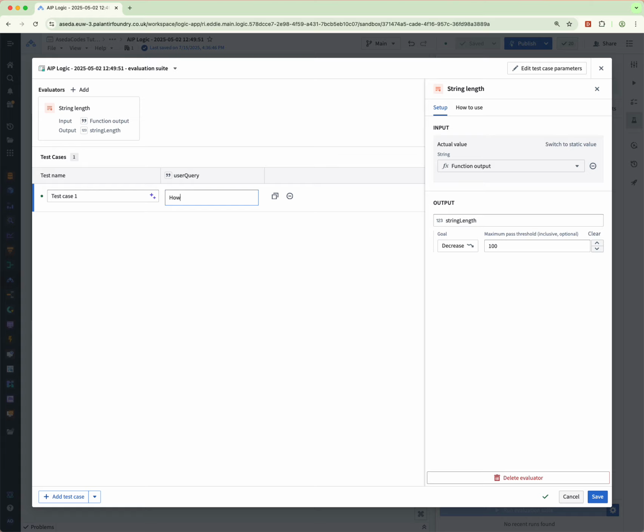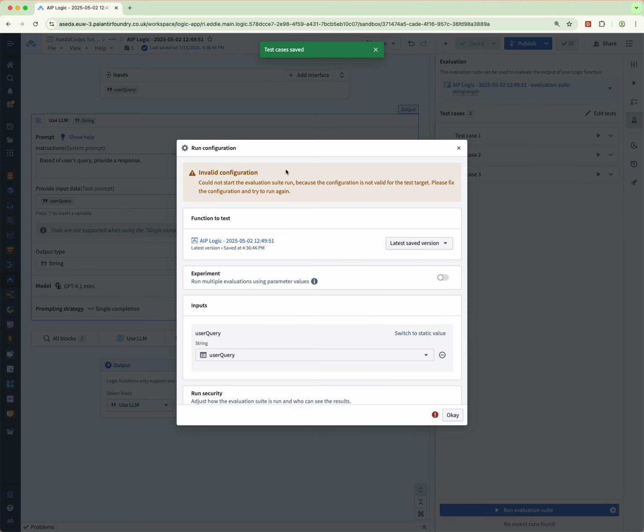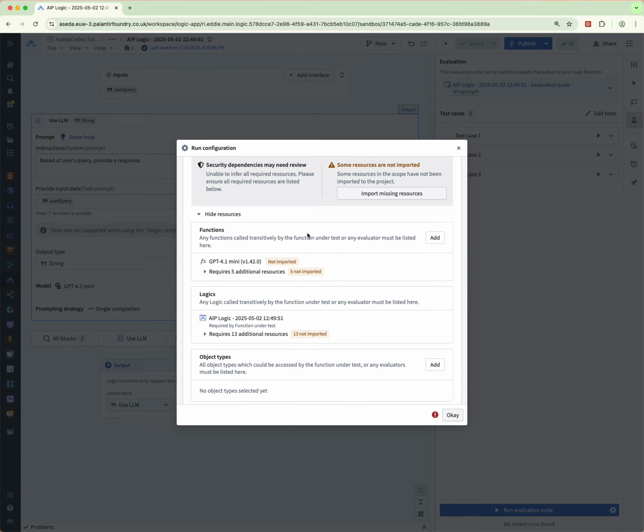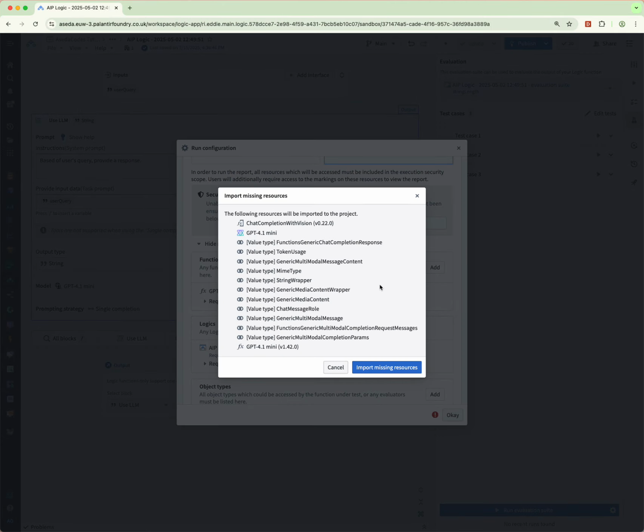I'm just going to pause and add a couple of them. So I've added 3 test cases, simple questions. Let's see what happens. So I'm going to save. I'm going to run this evaluation suite. There's a few things that need to happen. I need to import a couple of things. I'm just going to import all the missing resources.